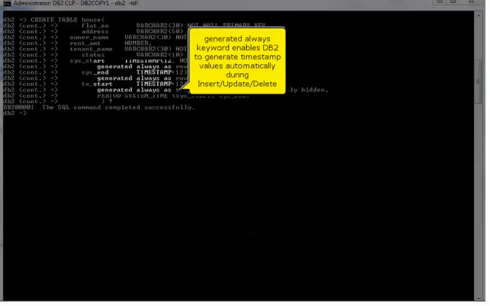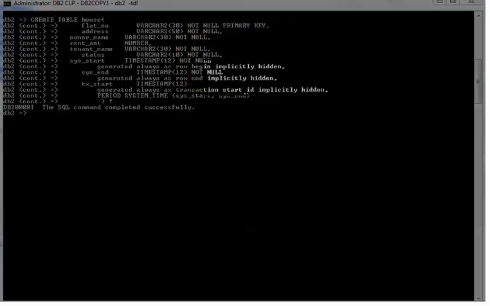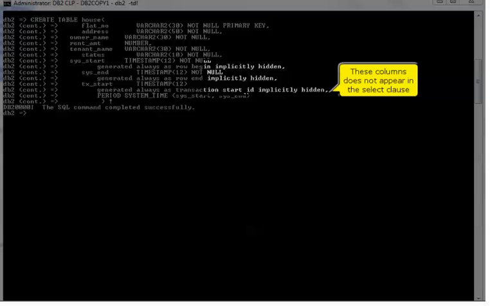This relieves you of specifying values for these columns when writing to the database and ensures that the timestamps are accurate. Optionally, you may define these columns as implicitly hidden so they won't show up in select statements.